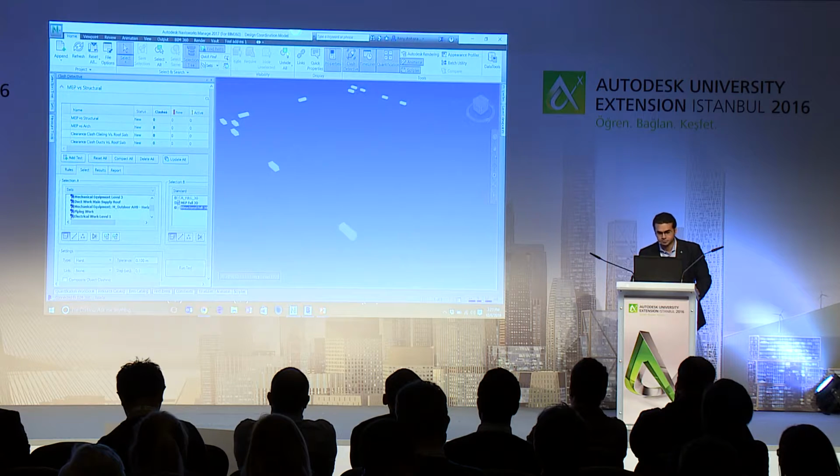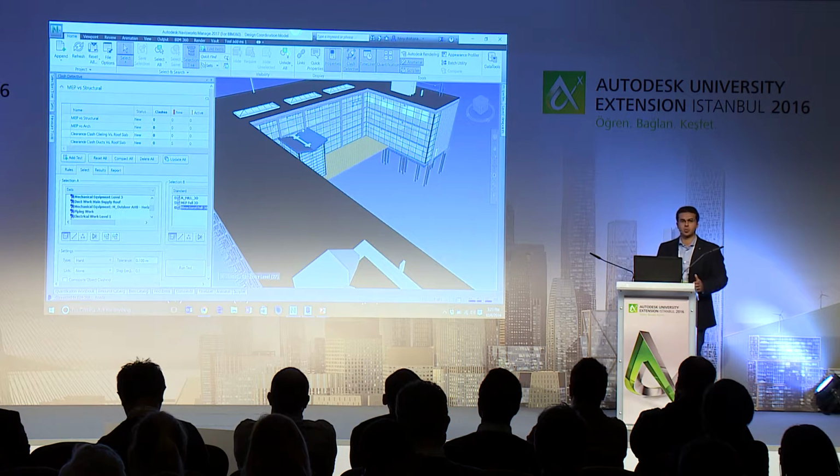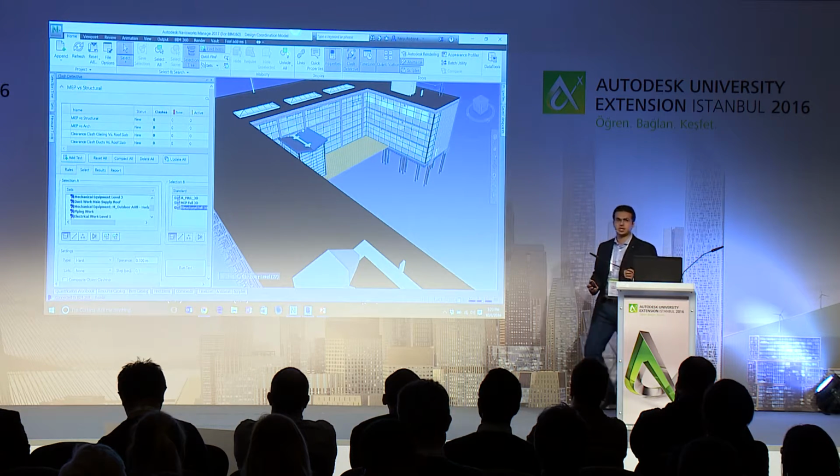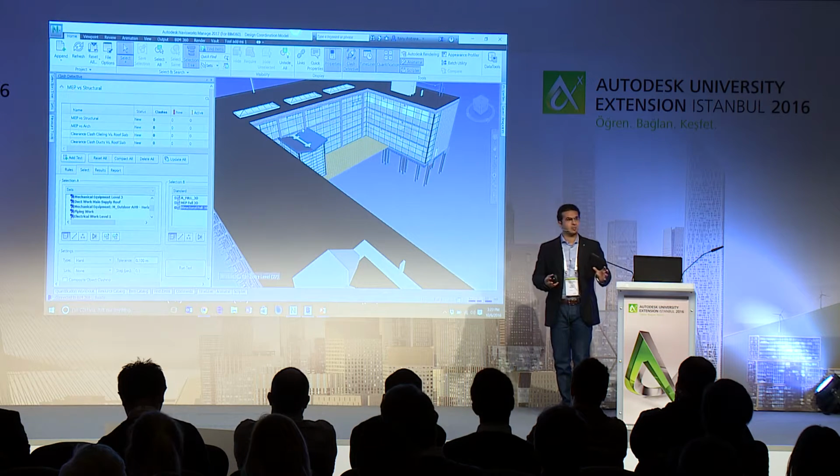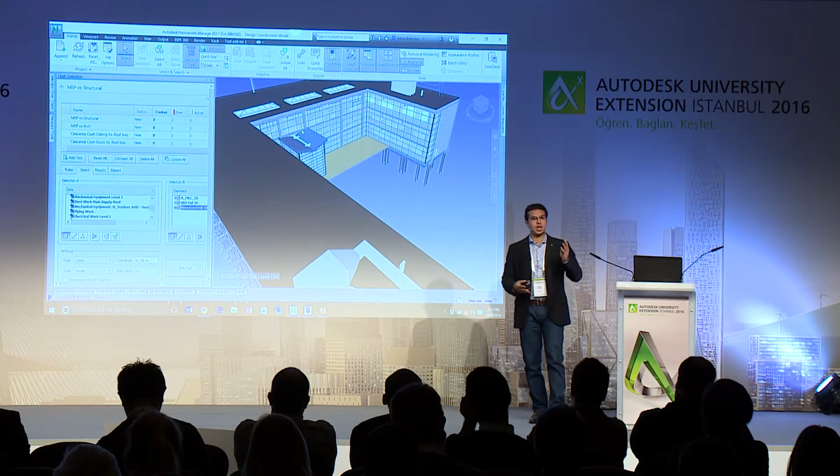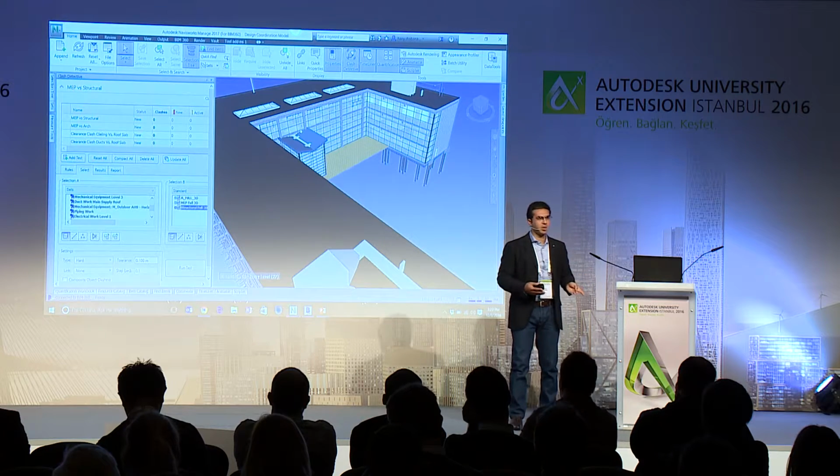This way of filtering the model makes it very powerful and easy to find these elements and run the clashes together. This will happen on the architectural, structural, and MEP model.